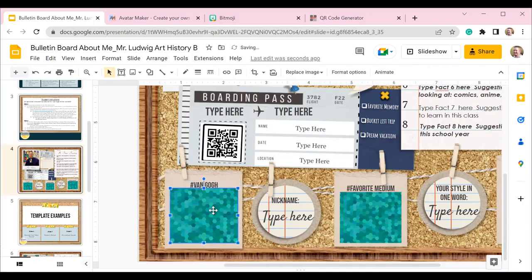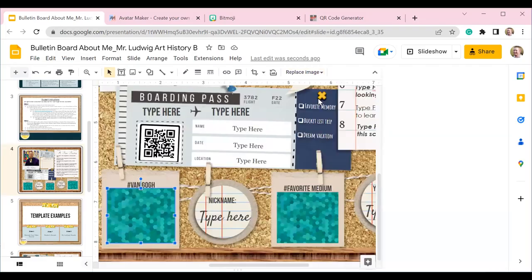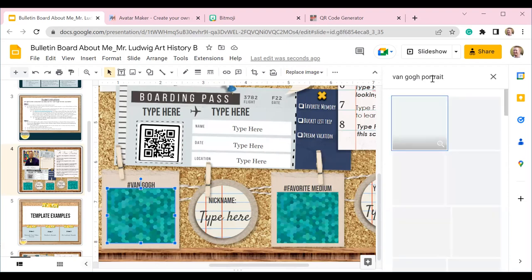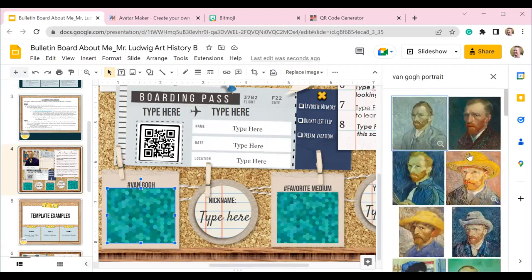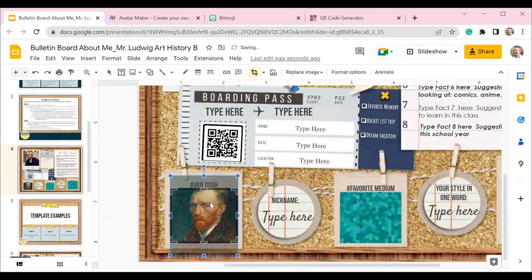And then I can upload a picture from the web. So here I'm going to do the same thing where I click on it and I'm going to replace image. And instead, I'm going to hit search for the web here. And it'll bring up this sidebar over here. So I'm going to search Google Images. So I'm going to do a Van Gogh portrait. And here's some portraits of Van Gogh. I can click on that and then I can replace. And then I'll just take that picture from the web and put that in there.